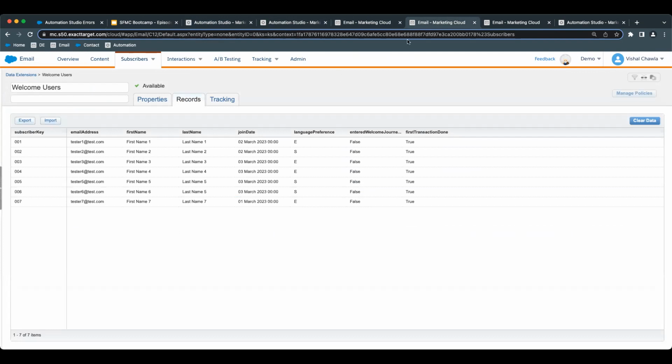Now a use case or scenario here could be that I want to filter this data based on language preference. Let's say I want to filter the welcome users data extension and get only those subscribers for whom the language preference is S, as in Spanish. There are certain users whose language preference is English, and the remaining have language preference S. Let's say I want to create a data extension that has only Spanish users' records.